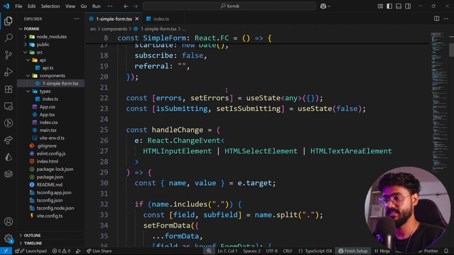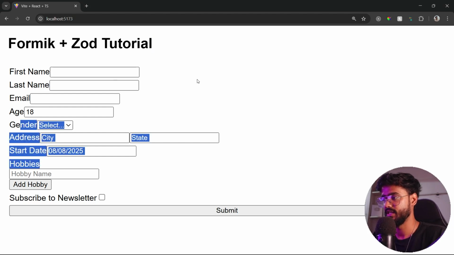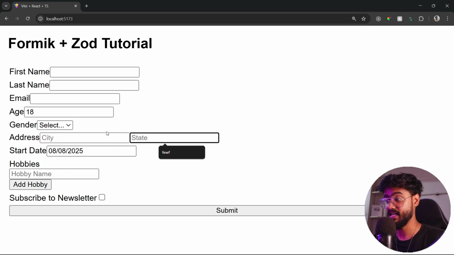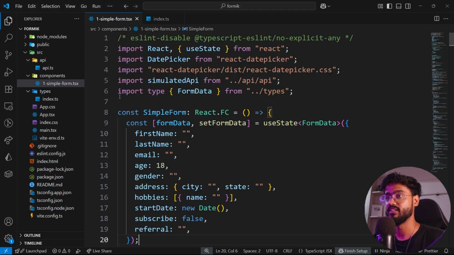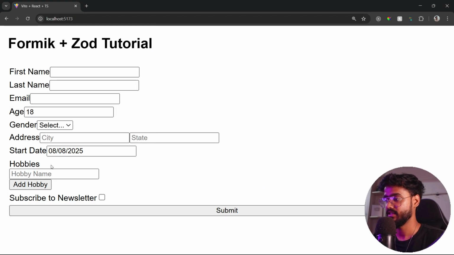All right, so here it is. This is the code for this form. And don't worry, I will explain everything to you bit by bit. So let's see this first. So here it is. We have first name, last name, email, age, like all of the types of fields that we typically see in a form in the real world, right? Like a select box, address, and this address is actually a nested field. So if I show you, you can see this is a nested field. We have a date field, we have a hobbies array.